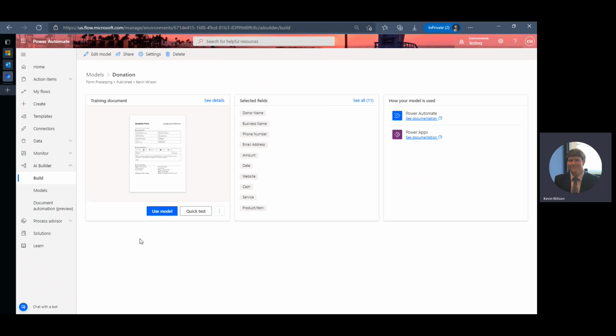So, I'm reaching out to individuals requesting donations from my organization. They email me in this form letting me know how much they're planning to pledge, on what date, and what type. Is it going to be cash? Is it going to be a service that they provide? So, I might get 10 or 15 of these a day. Well, I don't want to have to sit there and plug all this information in manually. So let's let technology do the work.